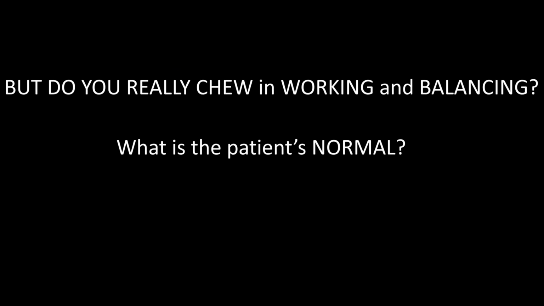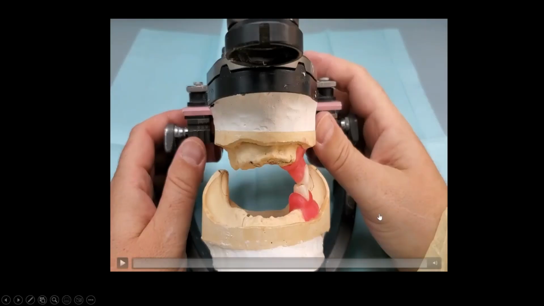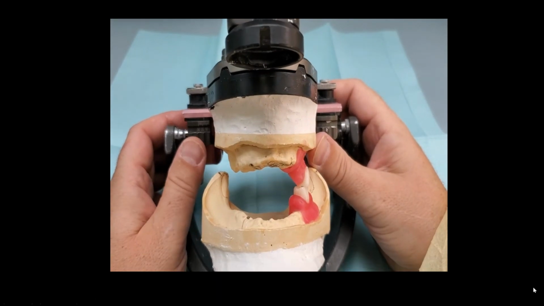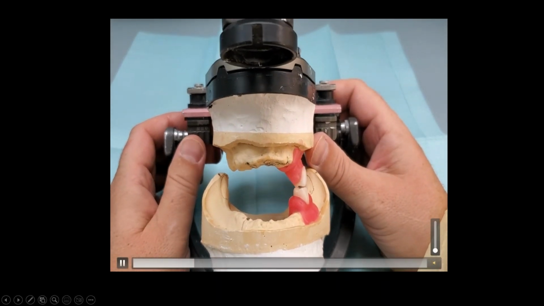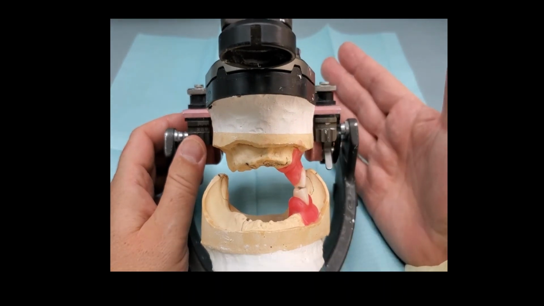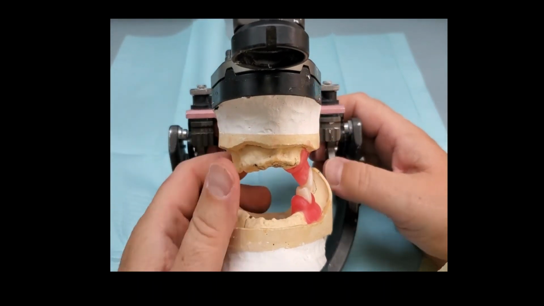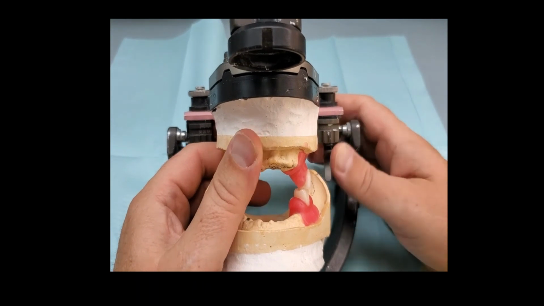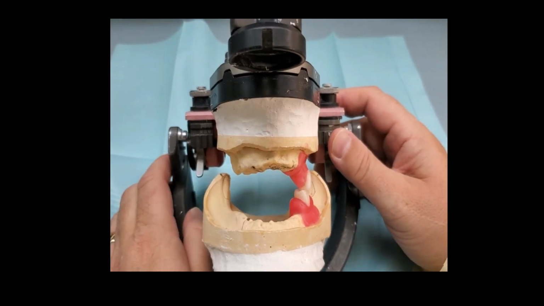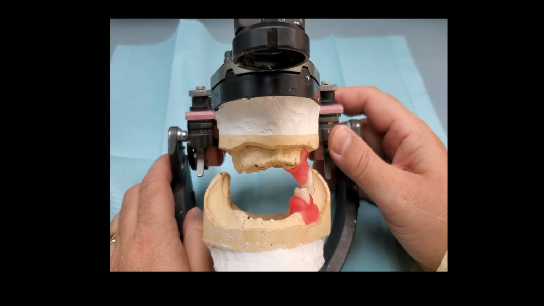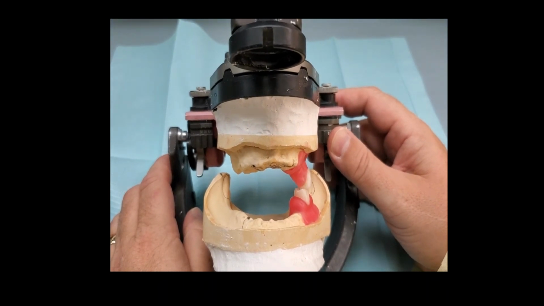So what do I do? Well, now it's about the architecture of the patient chewing and me setting teeth within that chew cycle, and asking myself, what's the patient's normal? So this is what we do. So now I'm bringing you into the next phase. So this is how we're taught. Okay, look, working and balancing occlusion, right? So we set the teeth up, and I move the articulator like that, because that's what we were taught. That's how the articulator is designed. And we set up the teeth in that manner, and move the articulator in that manner.